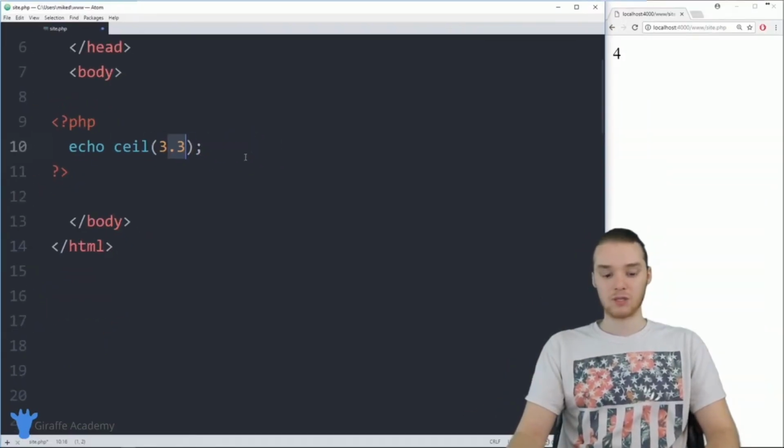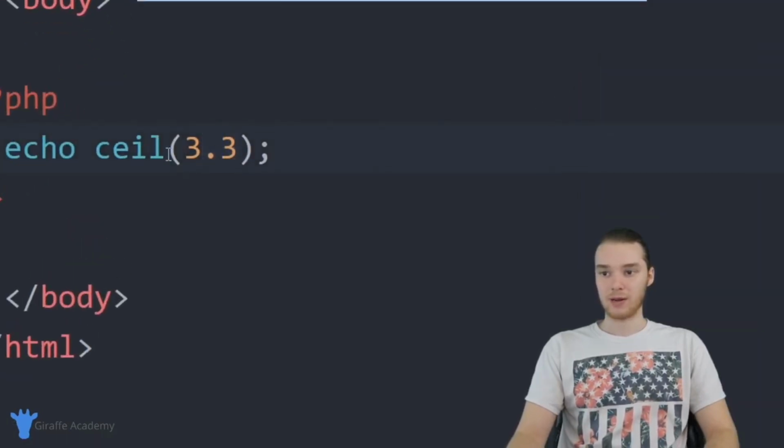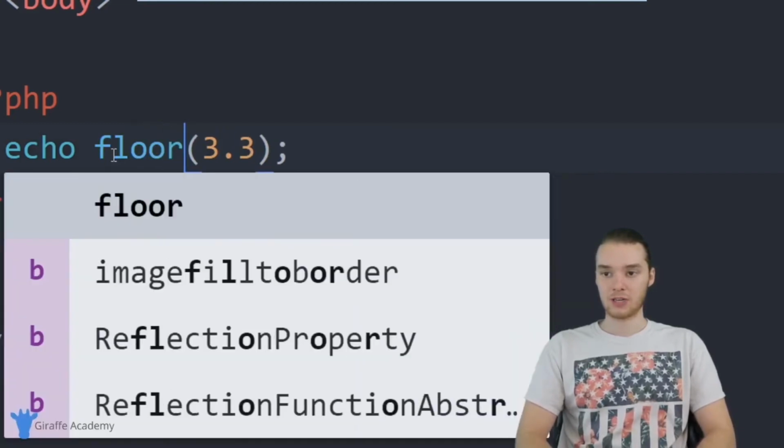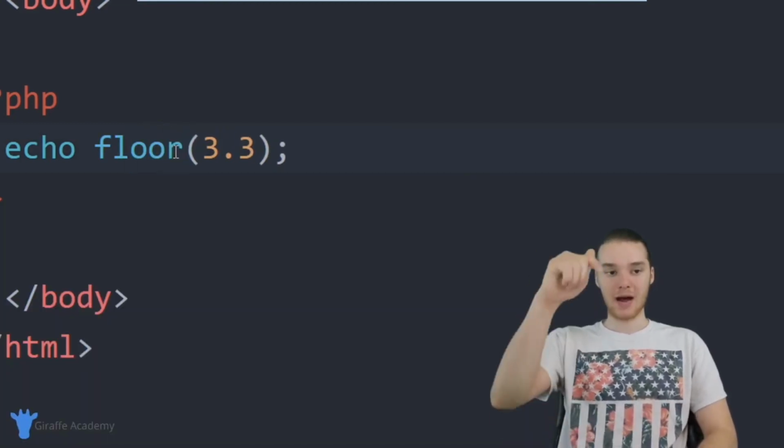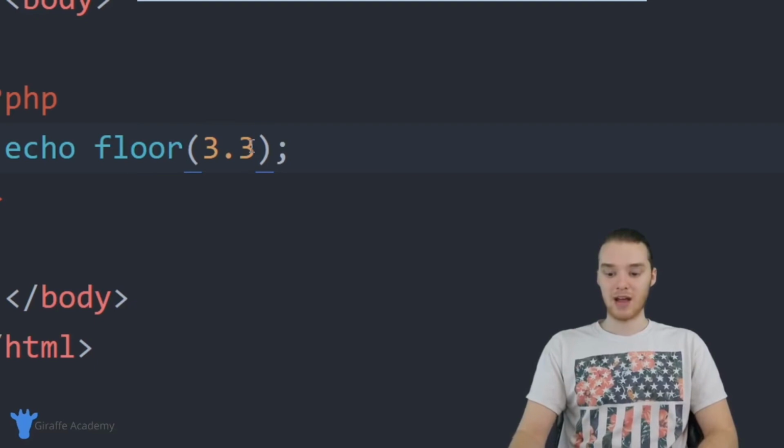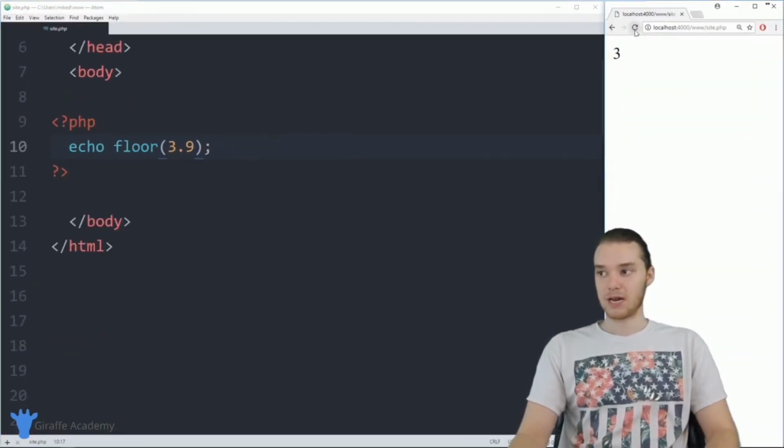So no matter what, it's always just going to round this number up. So you'll see here we get 4, even though this is a 3.3. And I could do the same thing in the other direction. So I could say floor. And now no matter what, this will round it down. So even if I had like a 3.9 over here, it's always going to round this number down. So we're always going to get 3.